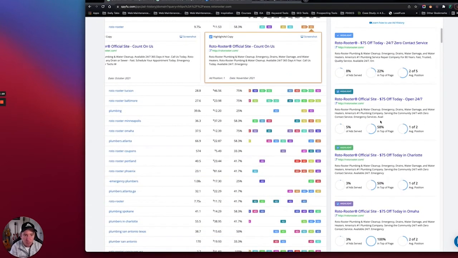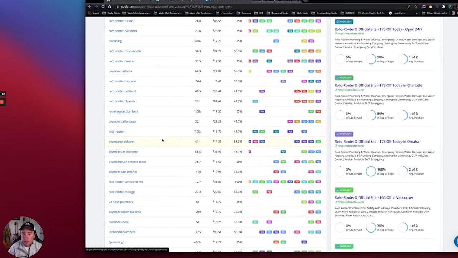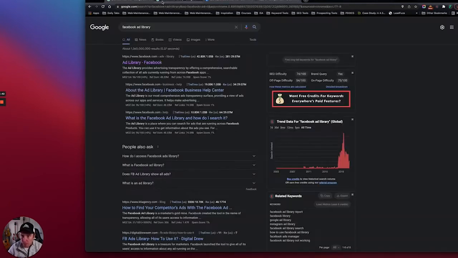Find the top performing ads on the right-hand side here. Look at the keywords that are driving those ads, and look at what the cost per click is on those, and base your ads on that. Now let's say you want to run Facebook ads. The best way to do that is to come over to something called the Facebook ad library.